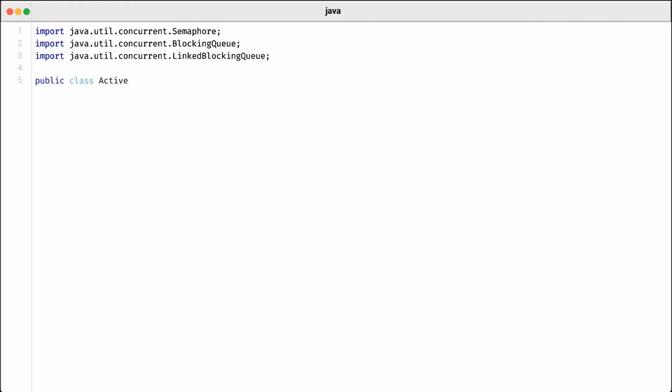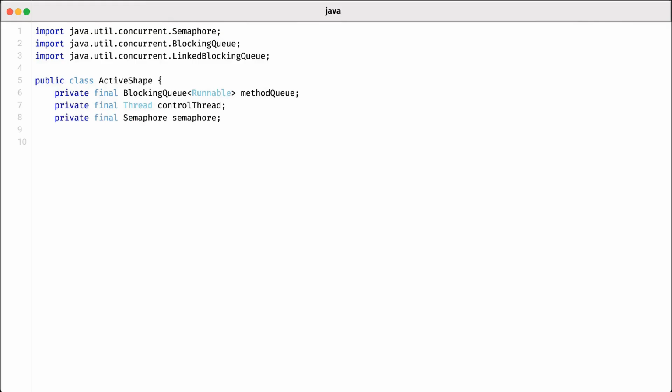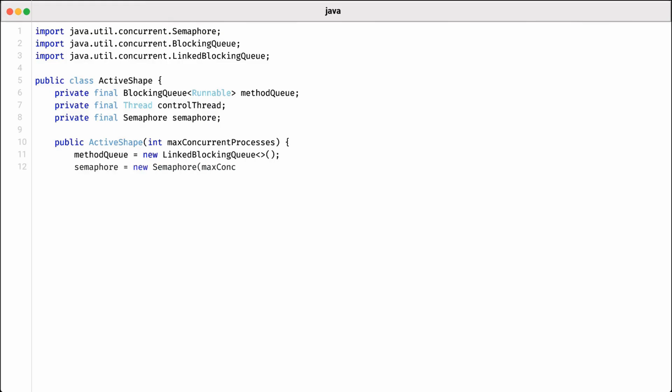Now let's implement a mechanism within our ActiveShape class that allows us to control the number of concurrent tasks being processed. This is achieved by introducing a semaphore that regulates access to the processing part of our active object. In this code, we create a semaphore which takes an integer parameter, max concurrent processes. This parameter defines the maximum number of tasks that can be executed simultaneously.